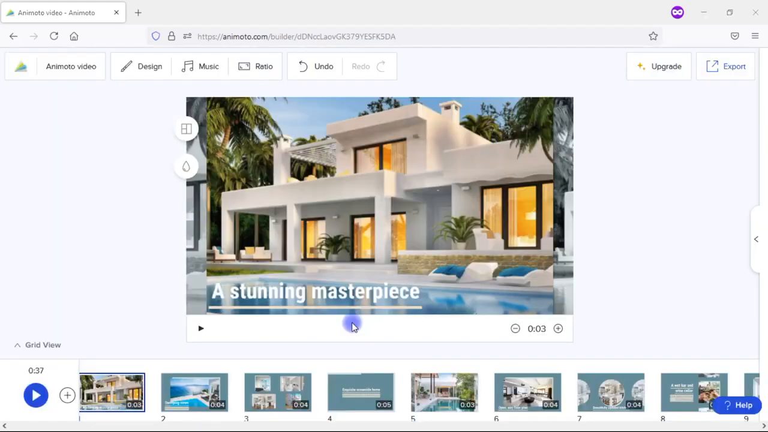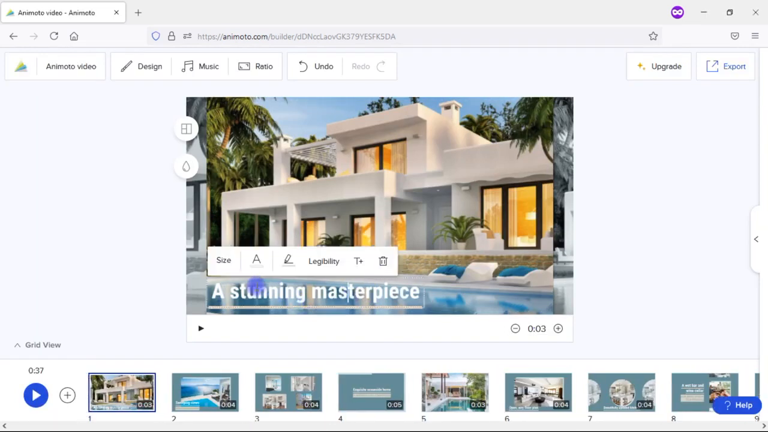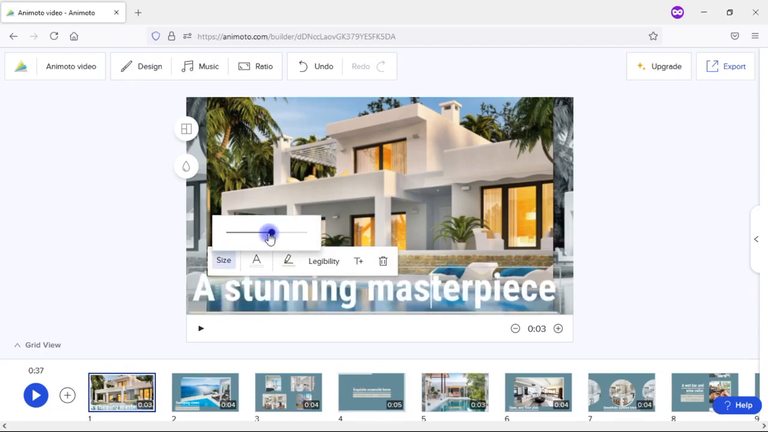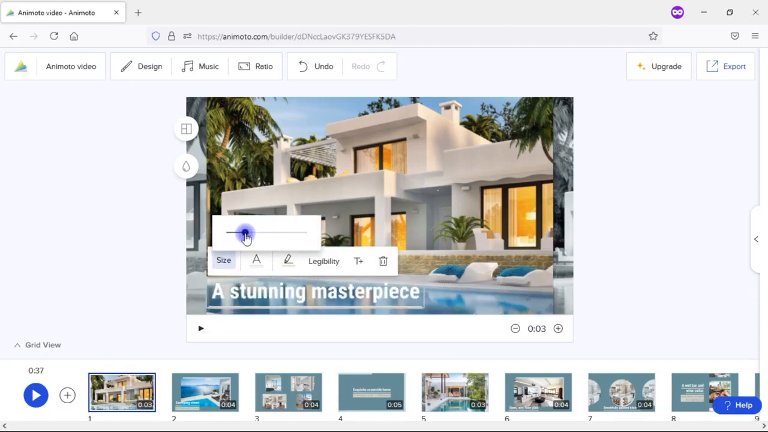Now in terms of editing the scene, let's start here with this text. So I'm going to go ahead and click on that to see what we can do. So here we can change the size of it. So this is just a simple slider to change the size. There's not a way, it doesn't look like a way, at least here, to input a specific size if you're looking for a specific font size.